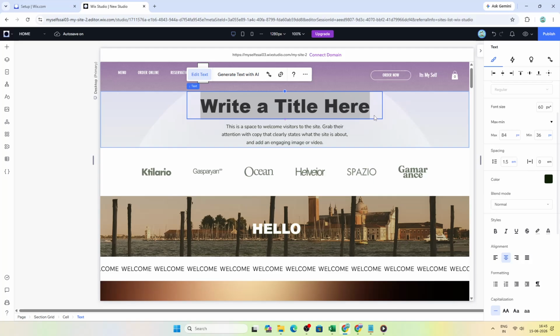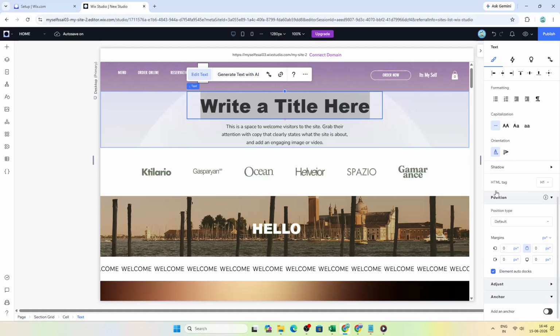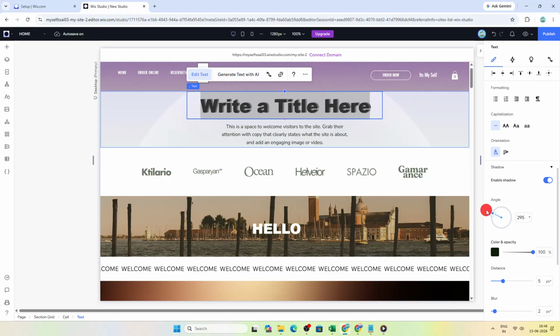If you want to give the text a little more visual depth, go to the Shadows section and add a shadow effect. This can help your text stand out more clearly, especially if it's placed over an image or a more detailed background. After that, adjust the responsive behavior of the text.